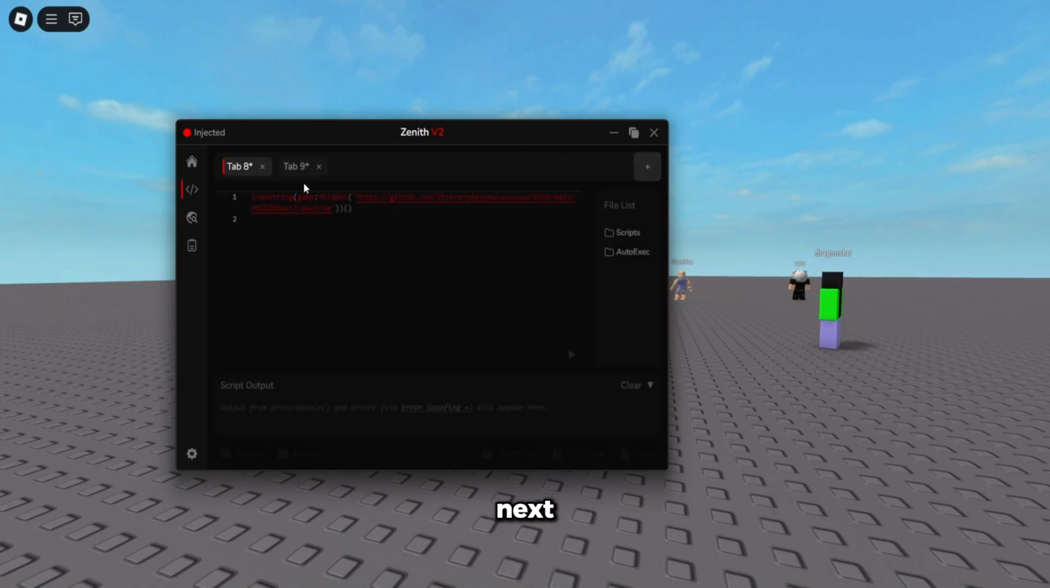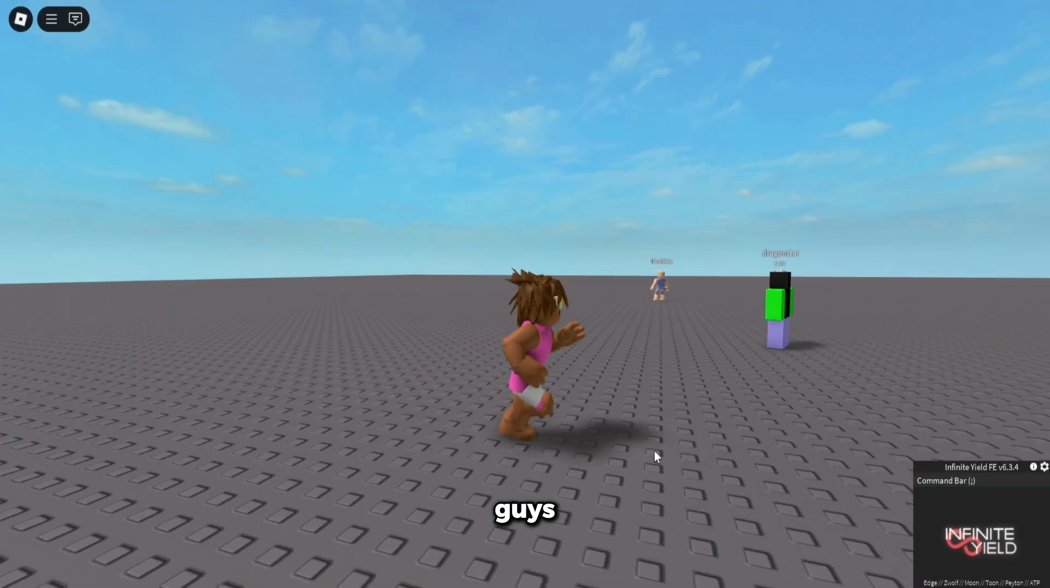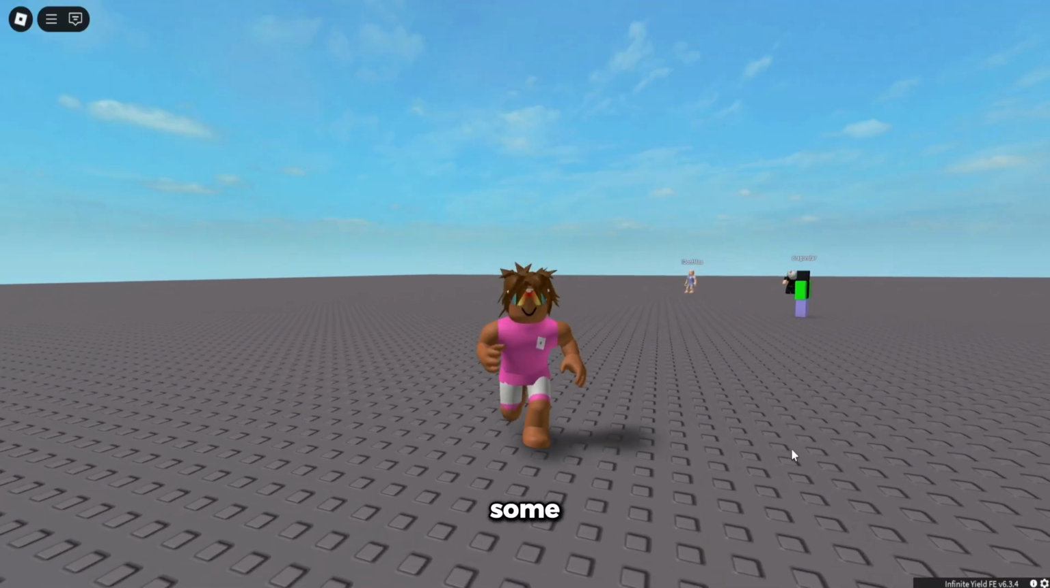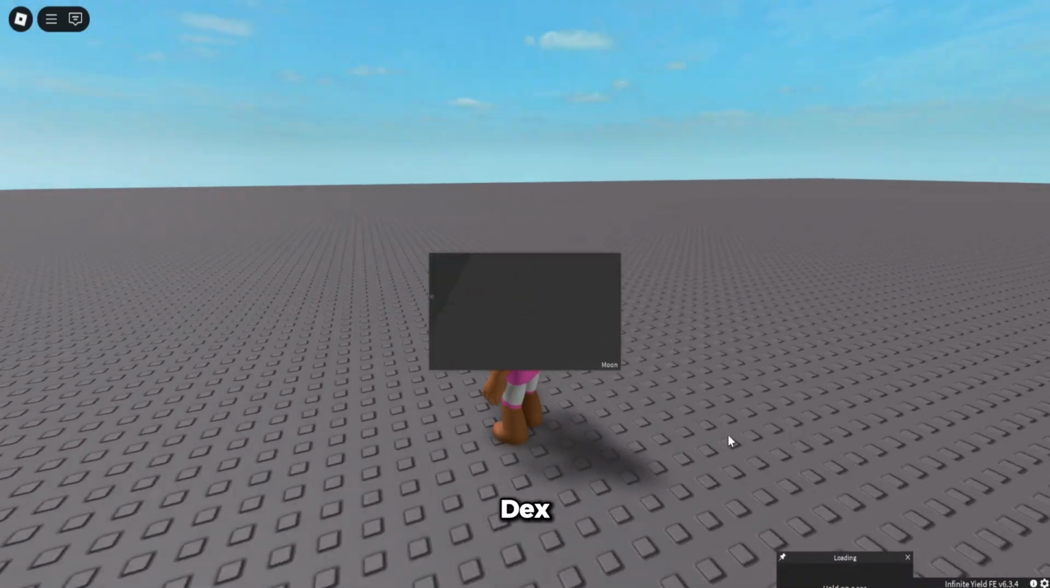So yeah, next let's go ahead and use Infinite Yield. You guys know this, it's tons of features, that's pretty universal. But some important things it has is Dex Explorer.